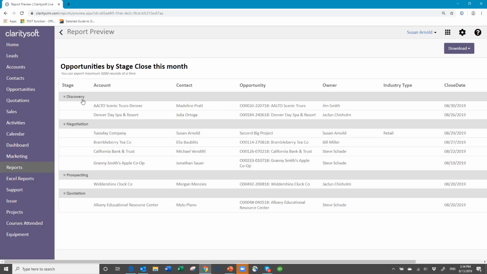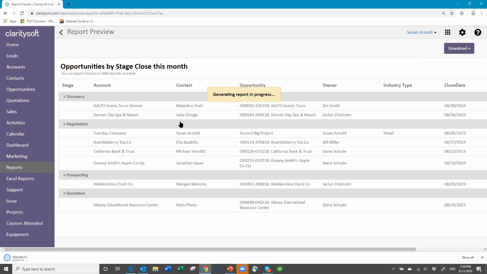So you can see here, it's grouping it by the stage. It's showing me the information that I've asked to bring in, and I'm going to download it to Excel. I can see that my industry type field needs filled in. So I have a choice, either go back to the records and make sure it's filled in or remove the column from the report.